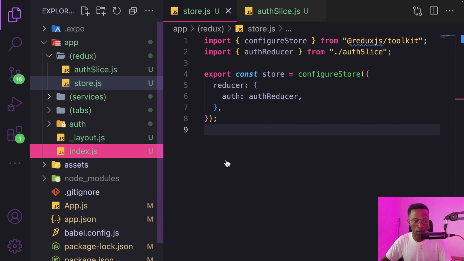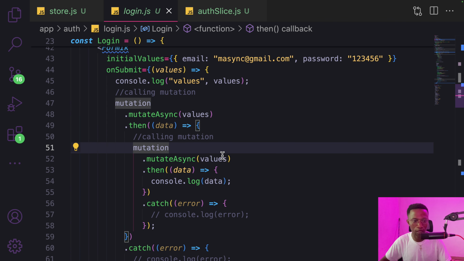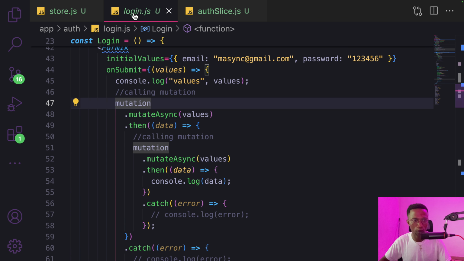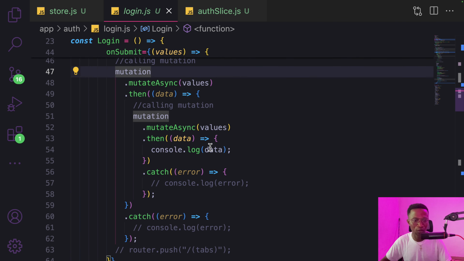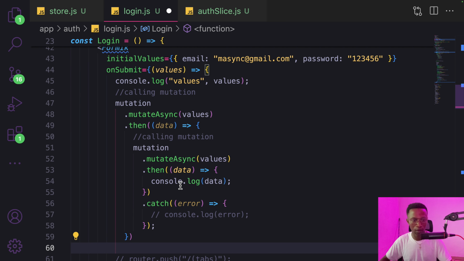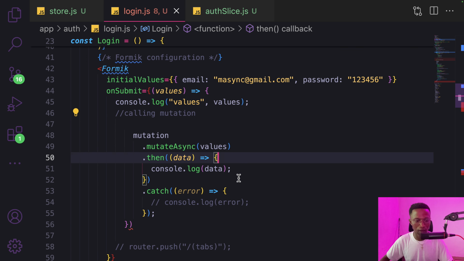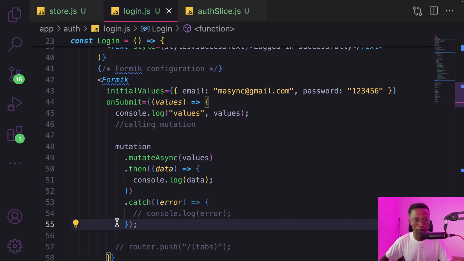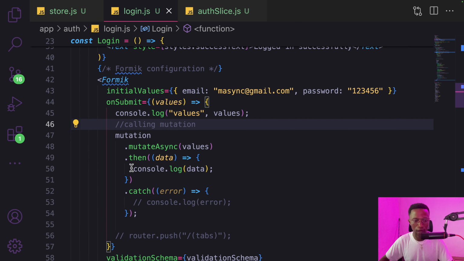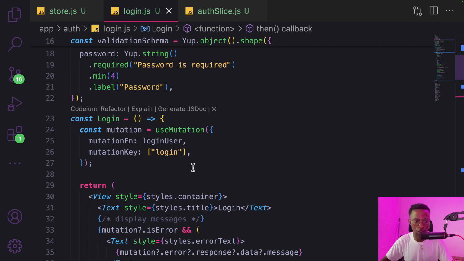So now we're going to dispatch it in the login, and that is after we got the data from the server. I think for this one also we have some duplications, so let me remove this one also from here. This one will go away. All right, good. So this is where we have the login user, therefore we can dispatch the action here.